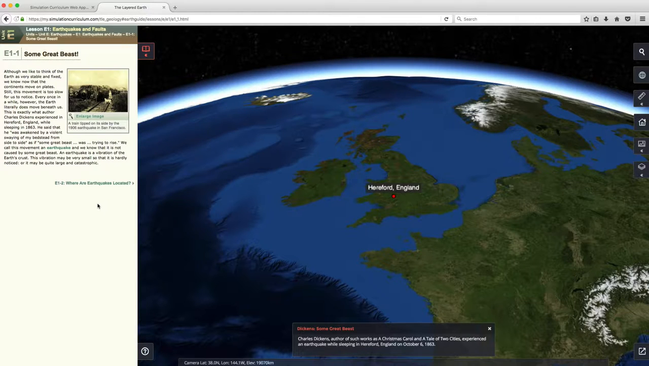Dickens describes an earthquake by saying, "I was awakened by a violent swaying of my bedstead from side to side, as if some great beast was trying to rise." Of course, back then, we didn't really know what caused earthquakes, and this was one of the ways that we could explain what an earthquake was. Of course, science has come a long way since then, and this is what we'll be looking at in this unit. On the left-hand side, we have the text for the lesson.